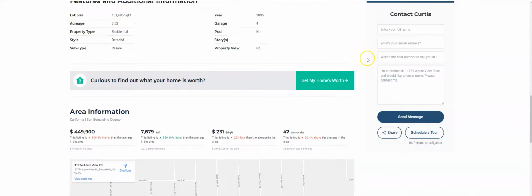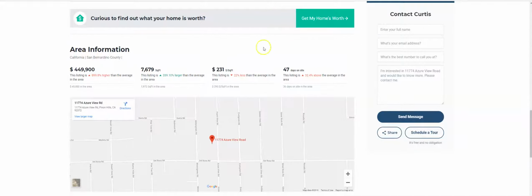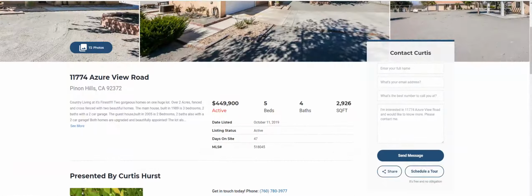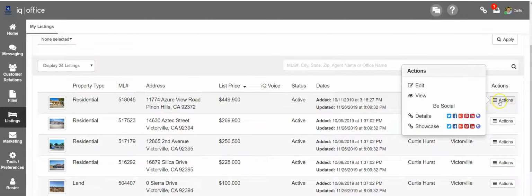and there's several places on this page to capture leads. So there's a contact form, there's a home value form, there's information about the area, and there's information about the schools. There's also places where they can learn more about homes for sale on your website. So we've worked really hard to make that showcase site very attractive for capturing leads, as well as a really good source for your clients to see their listing displayed beautifully. Again, I got there by going to actions and then to showcase here.